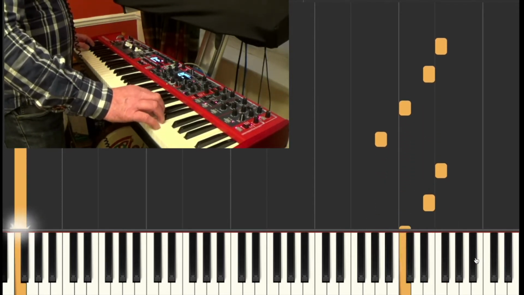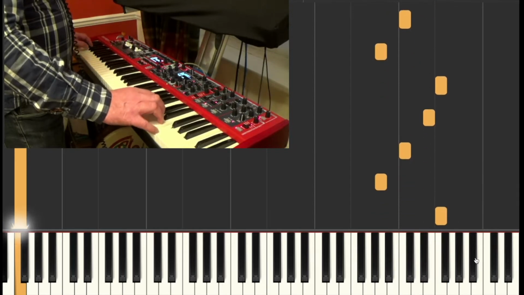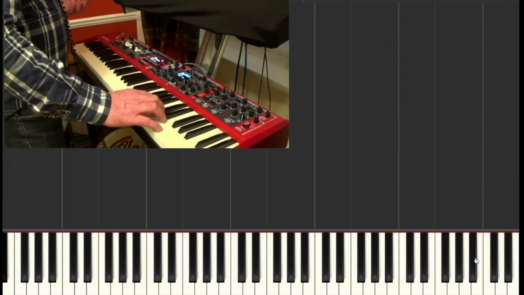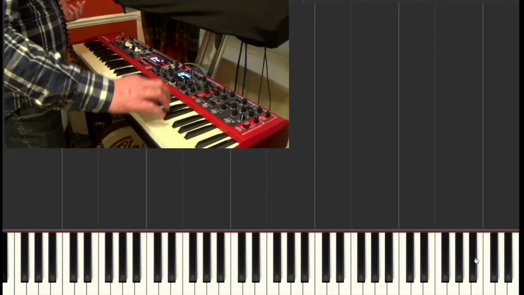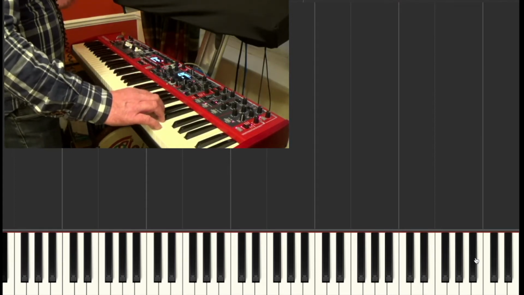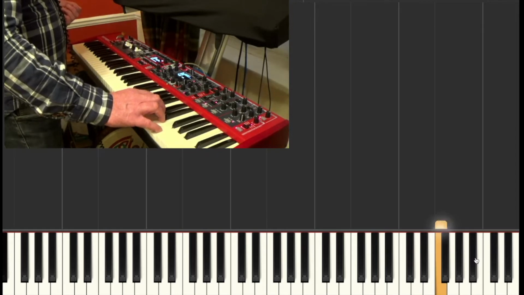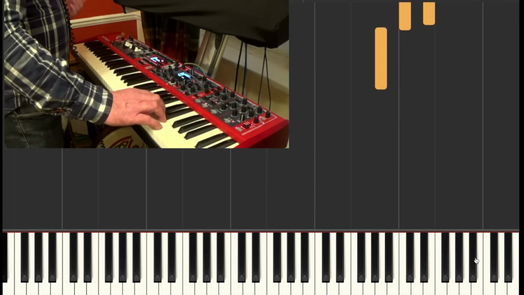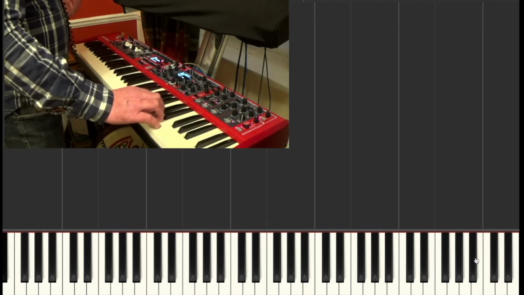And I should say also, the touch that we're using on the right hand is kind of a short, bouncy touch rather than a long touch. Because if I play it with a long touch, it sounds like this. But I want it to sound quite bouncy, so I play it with kind of short, bouncy touches.